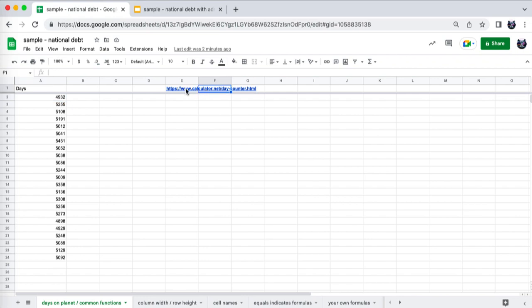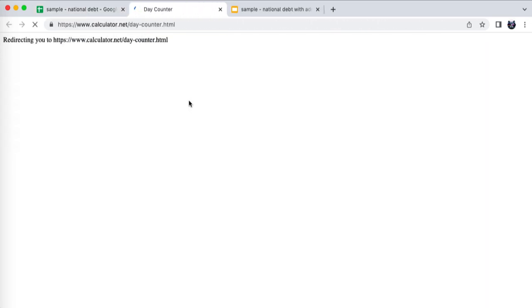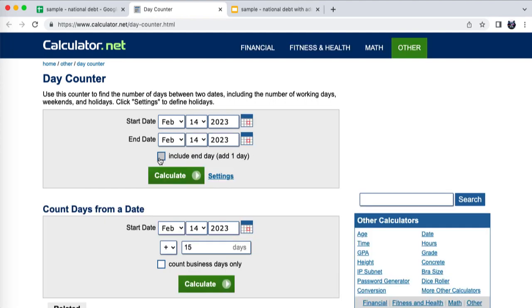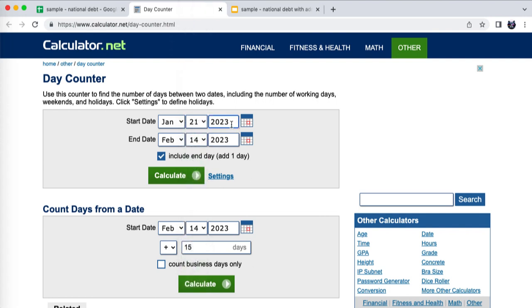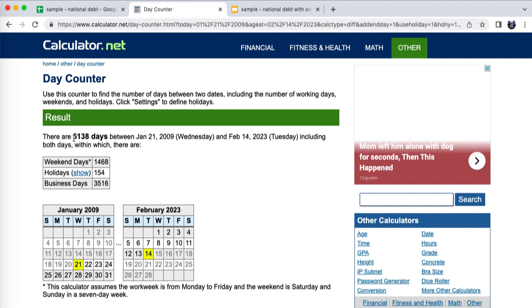To use this calculator, you come here and you put your birthday in here. Okay, so say you were born in 2009. You would put that in and then hit calculate. And then that's the number we're interested in.